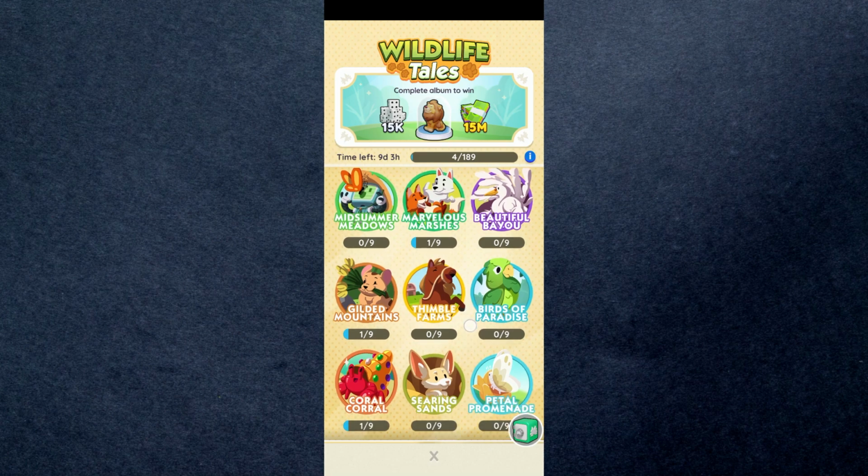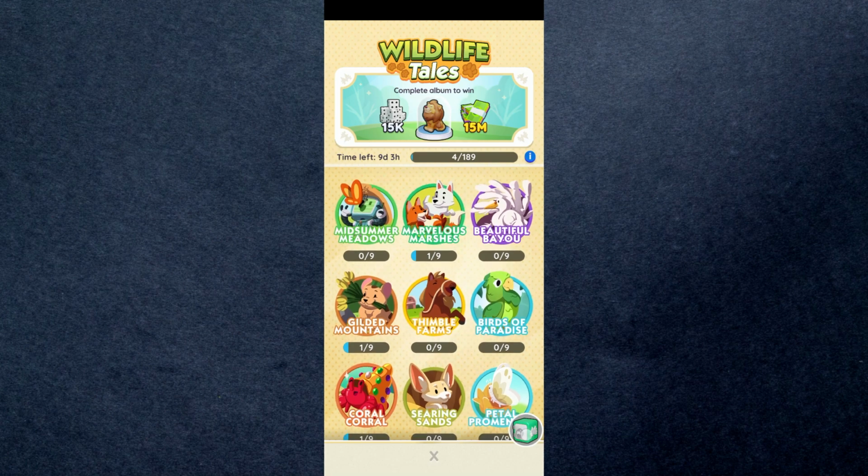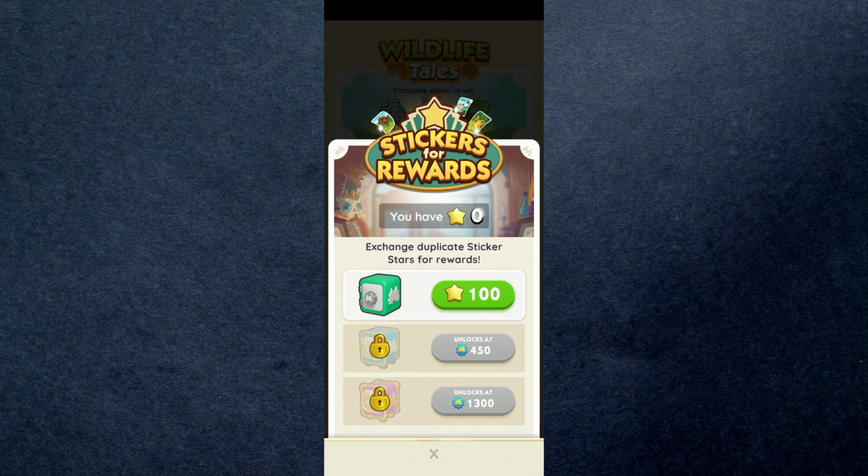If you tap on the wallet icon at the bottom right corner, you'll be redirected to the reward section. If you have any duplicate stickers, all of your respective stickers will be converted into stars. There are basically three types of rewards with different prices and rewards quantity. And that's how you can exchange stickers for rewards in Monopoly Go.